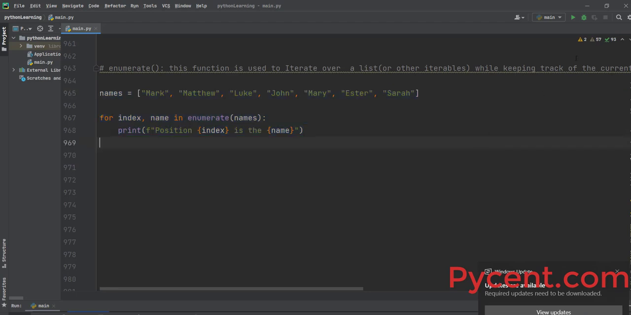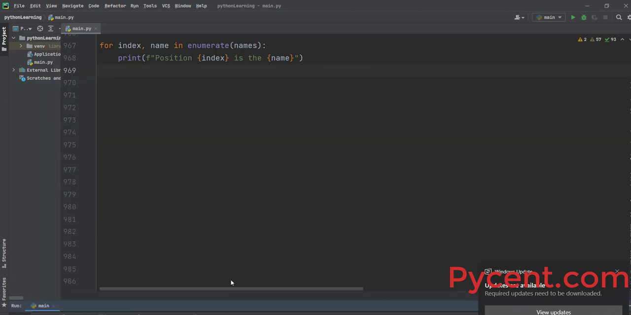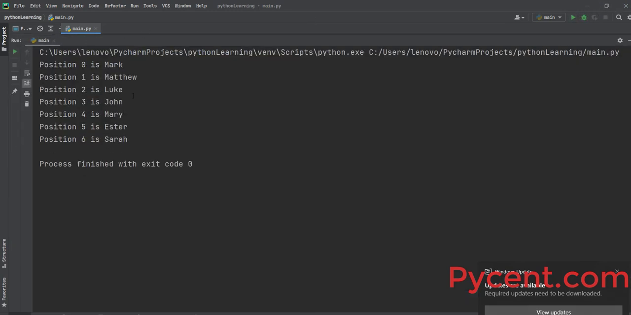So I'm going to save this line of code and I would run it. So when I execute this, you can clearly see position 0 is, I don't need to place the there. Okay, so you're able to get the idea there. 0 is Mark, 1 is Matthew, so I will take the D out and then I will run it again. So now it's okay. Position 0 is Mark, 1 is Matthew, 2 is Luke, and so on and so forth.